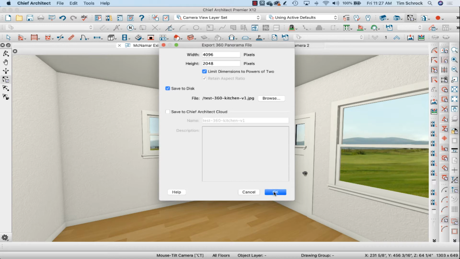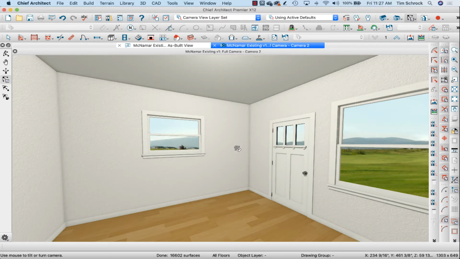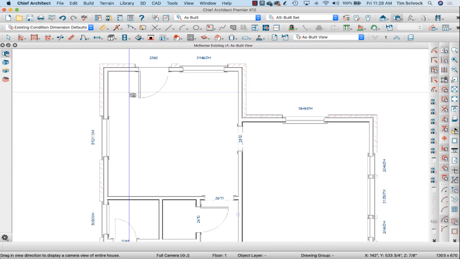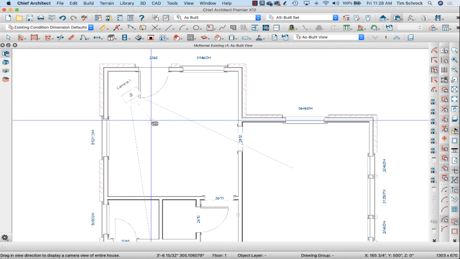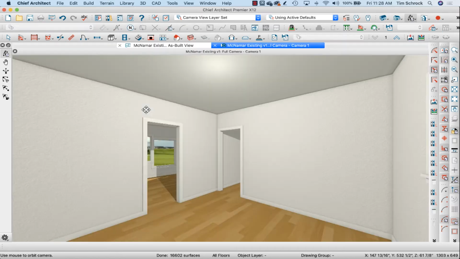And click OK, and click OK. It's going to save this panorama to the disk, to the hard drive. You have the option to upload it to the Chief Architect Cloud. There's some limits to that, and I like the options on my website better. It's not my website. The website I'm going to show you has better options.